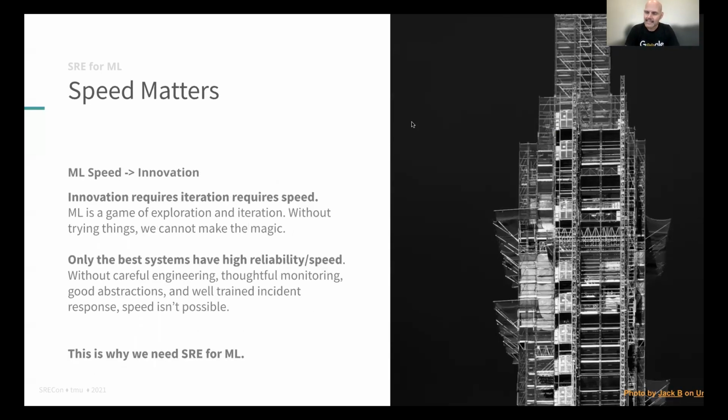Let me point out one last thing about this. Speed matters here. It matters a lot. So it doesn't matter that your ML system be flexible and fast just for the bragging rights. Machine learning speed turns directly into innovation. So innovation requires iteration in machine learning, and in most cases, an iteration requires speed. So as we explore and we iterate, the faster we can try out ideas and rule them out as bad, or try ideas and refine them into good ones, the more progress we'll make.